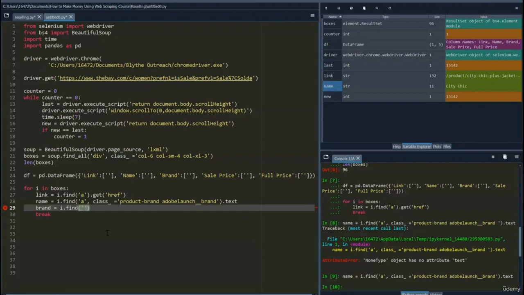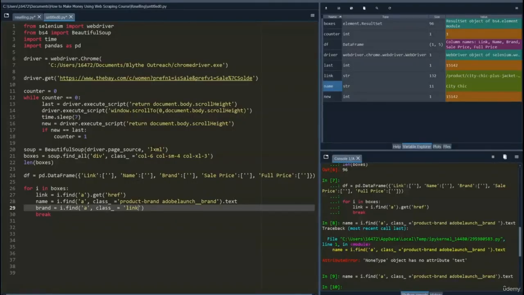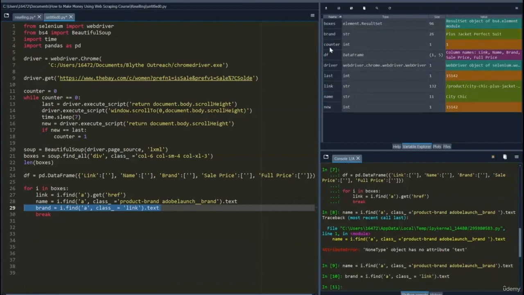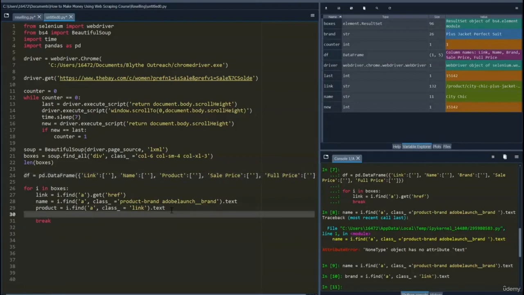So i.find a, class underscore equals link. Again, just remove that ending there. I know it's here as well, but when we're using an LXML parser, it actually removes those extra spaces. So then we'll do .text. And do we get the brand when it's actually not the brand? Looks like we did brand. Yeah. So we'll actually just do product or category. I guess product for what it is. So we'll change this to product. Okay. And then the next two now, the most important two is the sale price and full price.